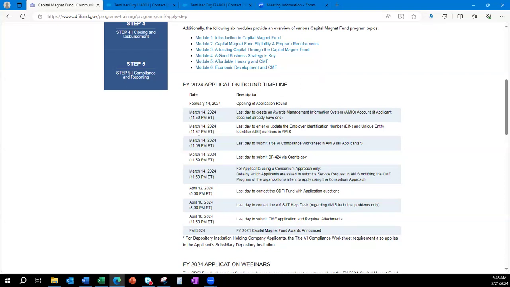March 14th is a very important day, as you can see. This is your last day to create an AMIS account, to enter your EIN and UEI in AMIS, your last day to submit the Title VI compliance worksheet in AMIS, and the last day to submit the SF424 in grants.gov. And for applicants that are using a consortium approach, this is the date by which you're asked to submit a service request in AMIS, notifying the CMF program of your intent to apply using the consortium approach.